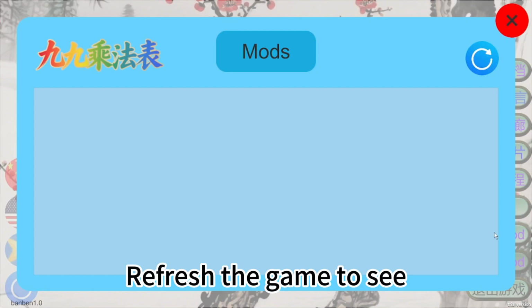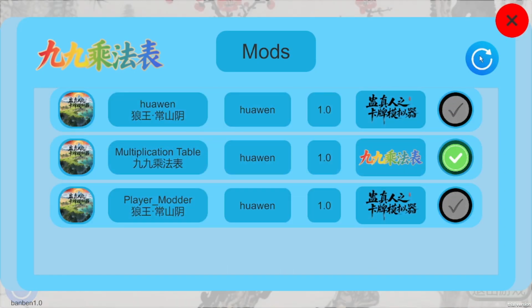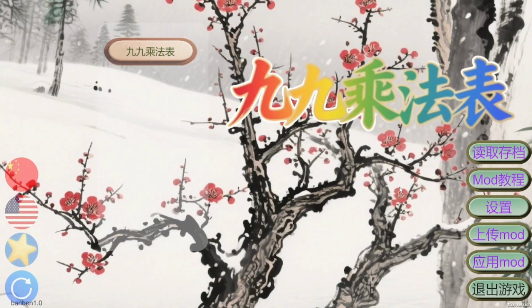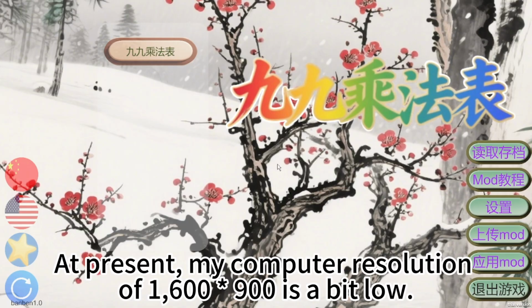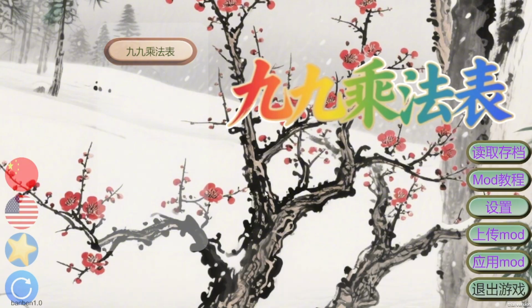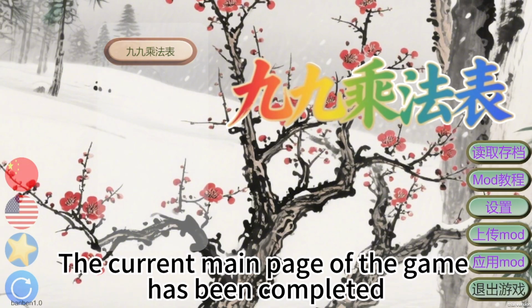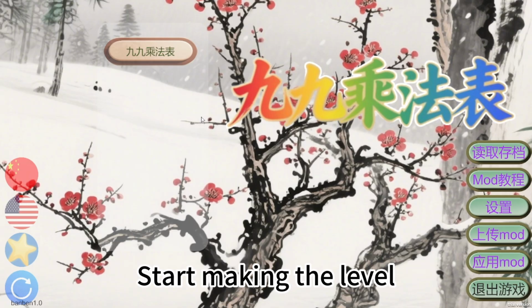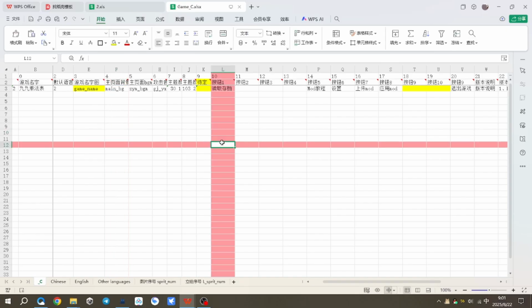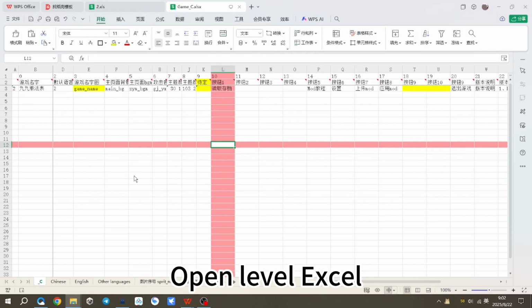Refresh the game to see. At present, my computer resolution of 1600x900 is a bit low. The current main page of the game has been completed. Start making the level. Open the level Excel.